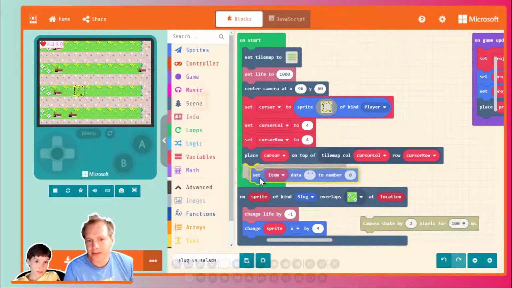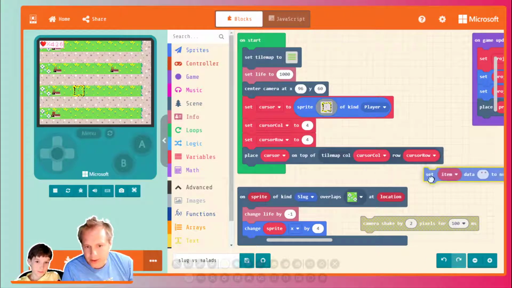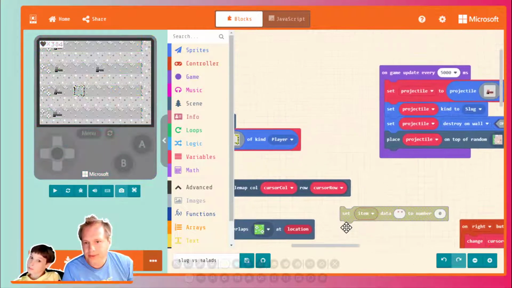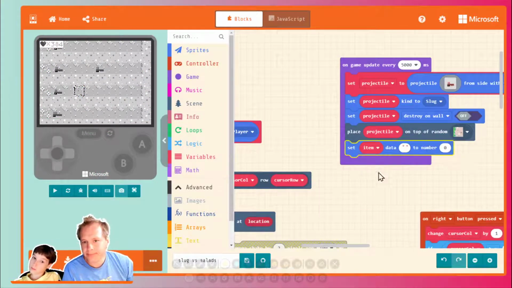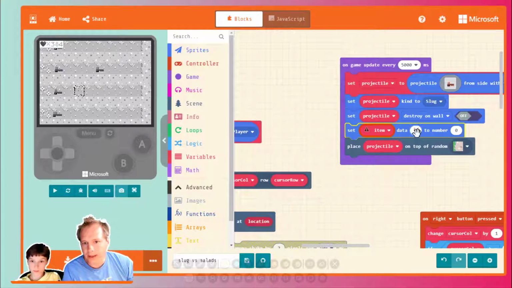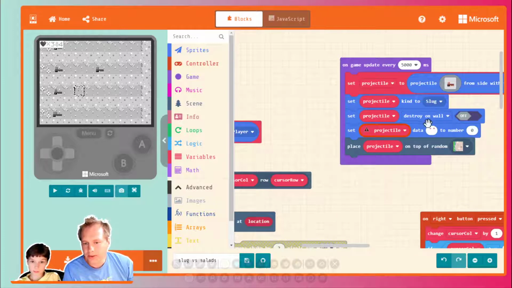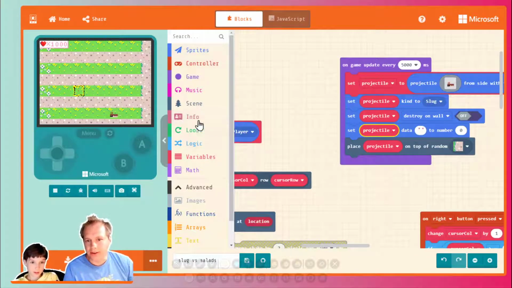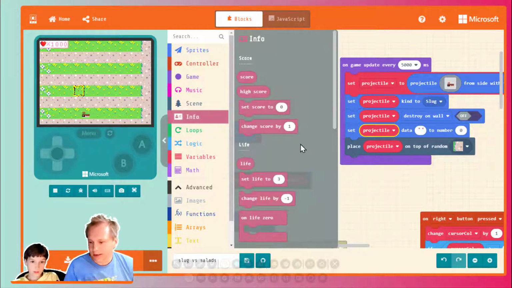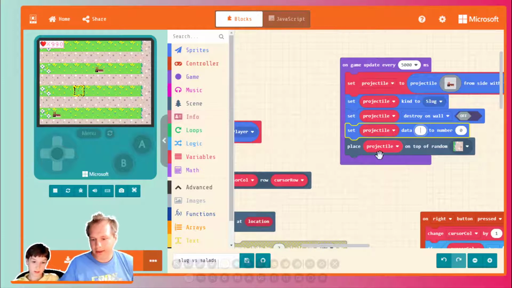Yes. So when we create our little slug, where is the slug creation? There you go. Okay, now make sure you're talking to the right sprite. So it's going to be projectile, and we need to call it. You need to give a name to this thing. So it's going to be data. The data is going to be life.